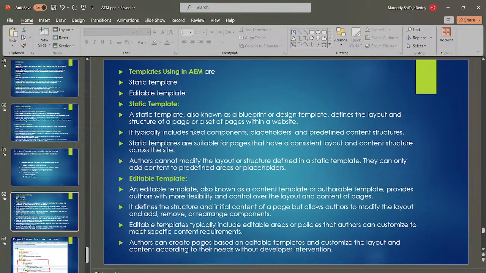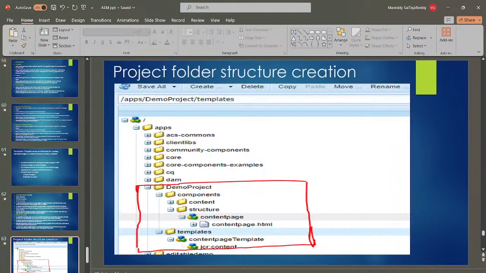Others cannot modify the layout or structure defined in a static template. They can only add content to predefined areas or placeholders. It means the authors cannot modify this layout or this page. They can add only the components that are present there. They cannot do any edit or modify that thing. That is about the static template.